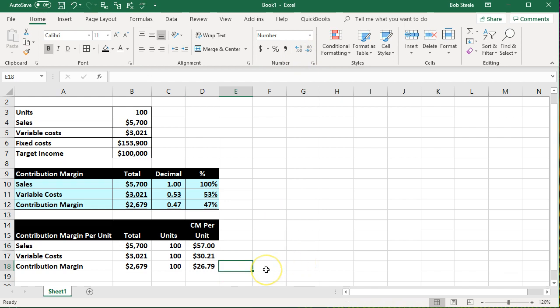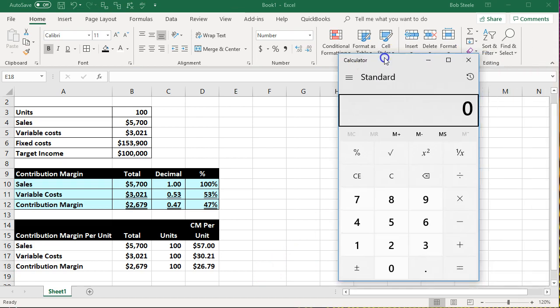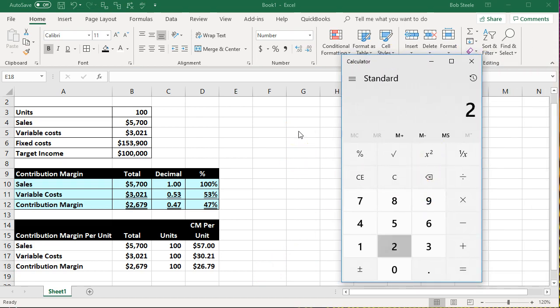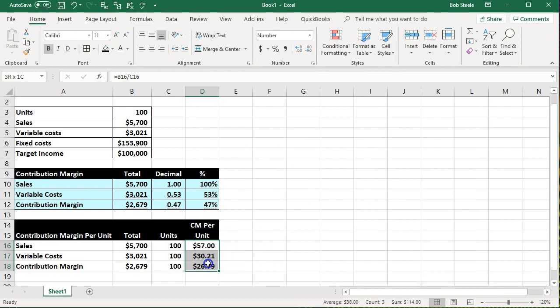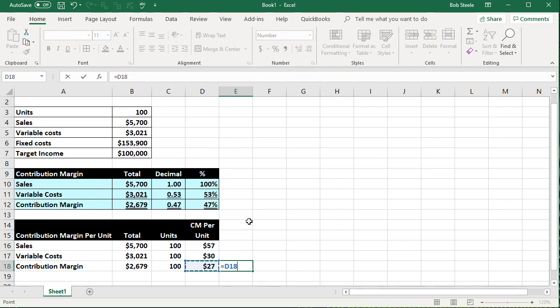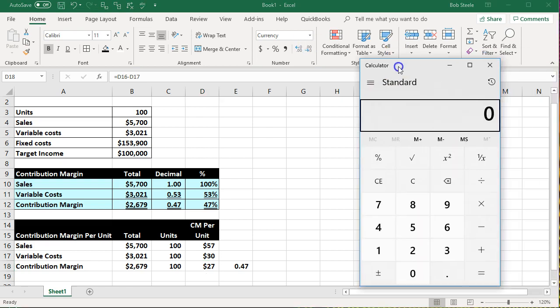So what I'm going to do is take the contribution margin, same concept here. We're going to say, okay, it's 26.79 over the 57, that's going to be the 47. Now, note that if I removed the decimals and I said this number divided by this number, and then I added decimals here, it's going to be 47. In other words, it's still calculating as if this is the full number with the pennies. So even though I can't see the pennies, just be aware of that.